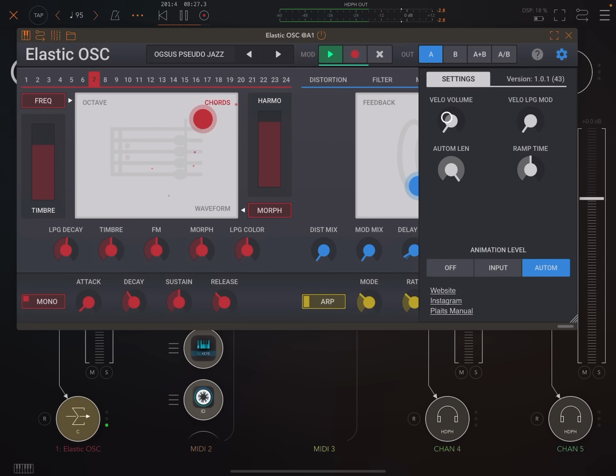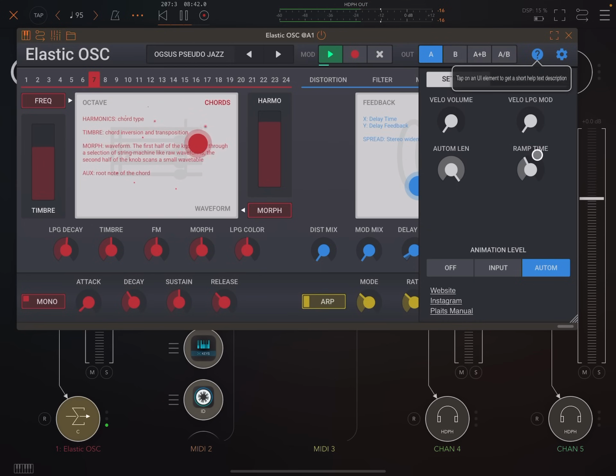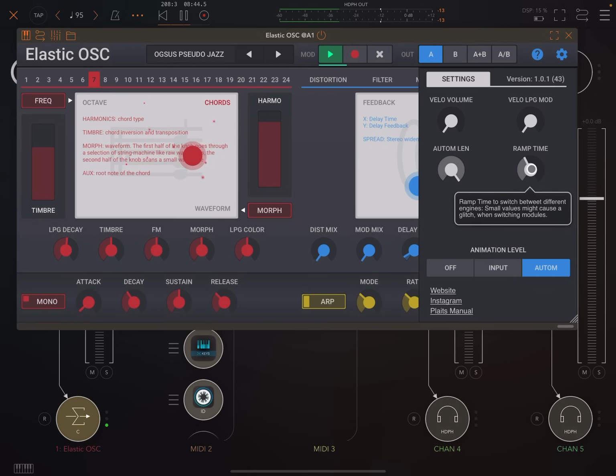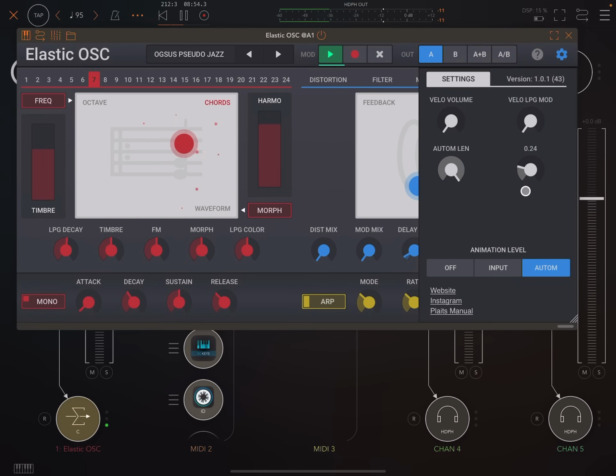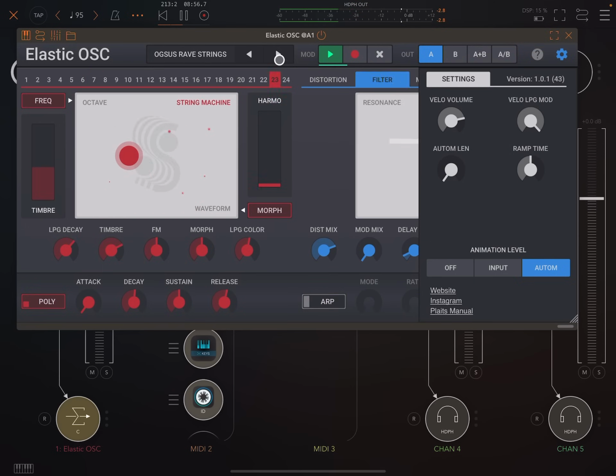Other settings here: how much velocity will affect volume, how much velocity will affect the low-pass gate modulation, this ramp time. Let's see what that's for again, hang on. Oh yeah, right. Ramp time to switch between different engines. Small values might cause a glitch when switching modules. Right, nice. So keep a bit of that there so that we get a nice transition when switching presets. Great. Wish every app had that.